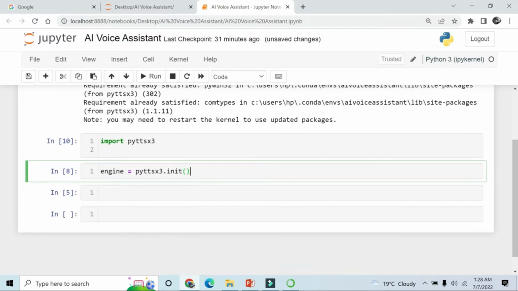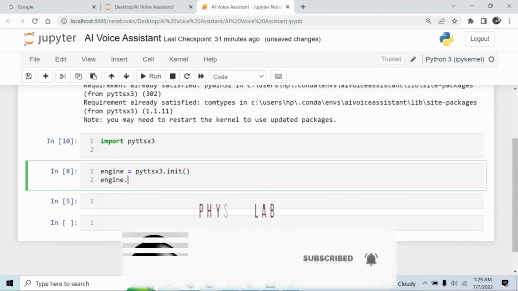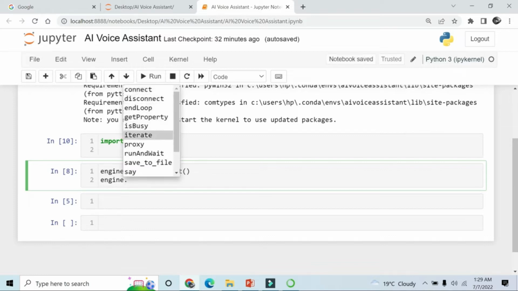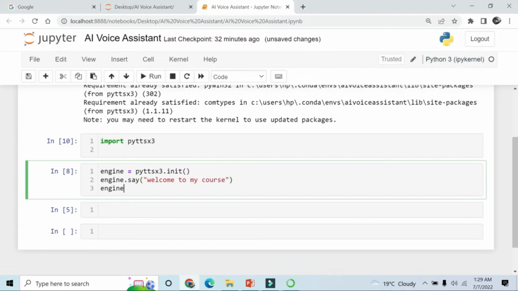After initializing it, this function is very important. Basically, it creates a connection between the engine and the pyttsx3 initializer. The initializer comes with many functions which we are going to use through the engine. The first function I'm going to use is say. I'm using the function say with "welcome to my course". After that, you have to write engine dot runAndWait.